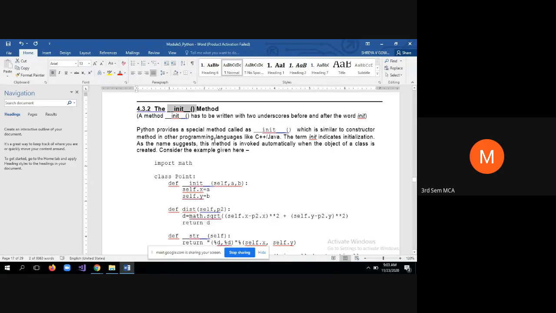It's actually a special method which will be defined implicitly. Suppose you have written a Python program in which there is no init method. As soon as you create any object, your Python interpreter will automatically create one init method. The purpose of this init method is to initialize the objects, which is the same as a constructor. In C++ and in Java, you have the concept of constructor. Here you don't have the concept of constructor. Instead, you have the init method.